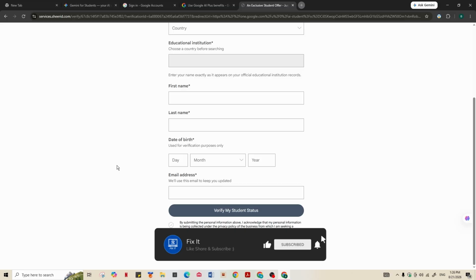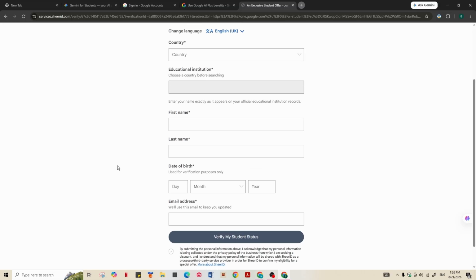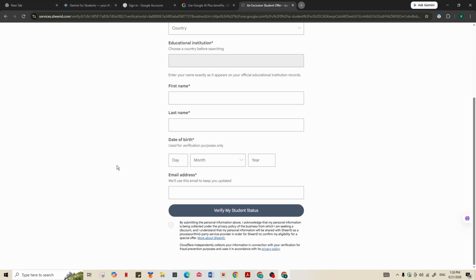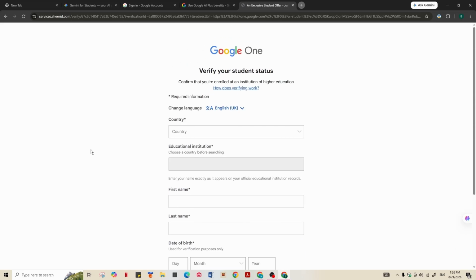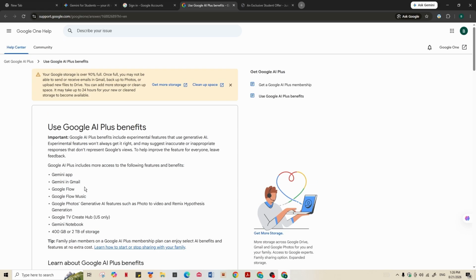For example, if you're graduating in 2027, you need to select the appropriate graduation year. You may also be asked for additional information such as your CV or other academic details after this. Just complete all the required information properly, and once your profile is completed and your eligibility is verified, you can return and continue with the redemption process. And that's it. You should then be able to claim your Google AI Plus student offer if you meet all the eligibility requirements.